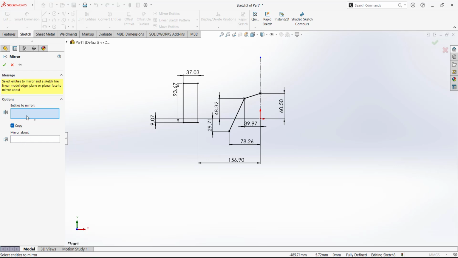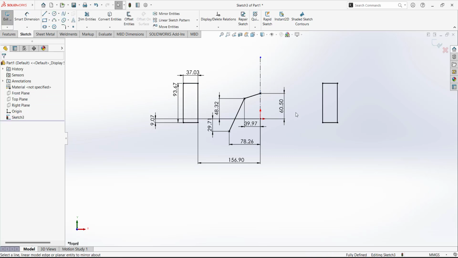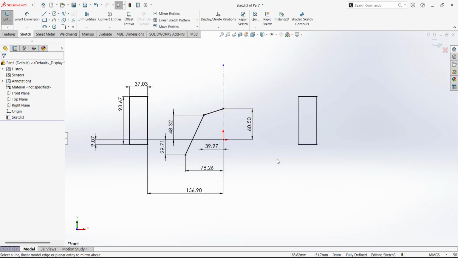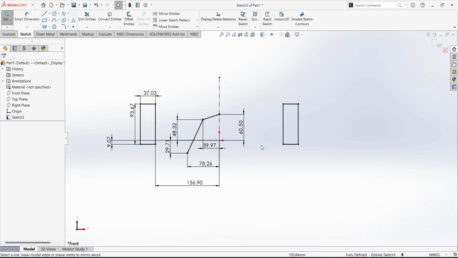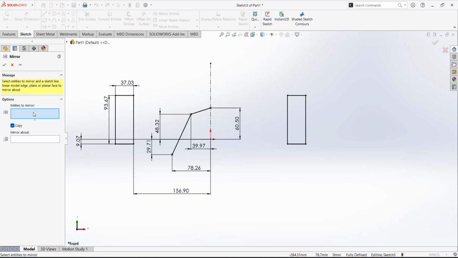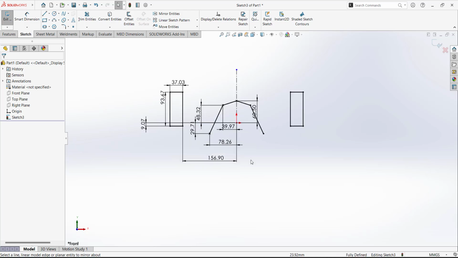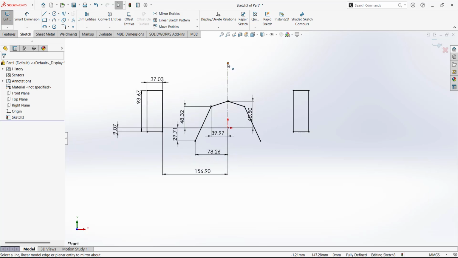and say mirror option. In first box, you have to select the entities to mirror. I'll select all the 4 entities here. And then in mirror about, you have to show the line against which you want to mirror the object. Here I'll show the line here and say OK. You can see the object is fully defined and mirrored here. Again, select the mirror command, select the entities you want to mirror and select the line about which you want to mirror, and say OK. This was the mirror command.